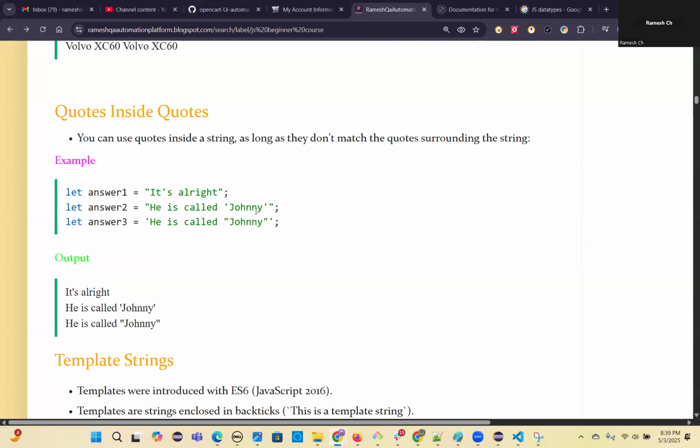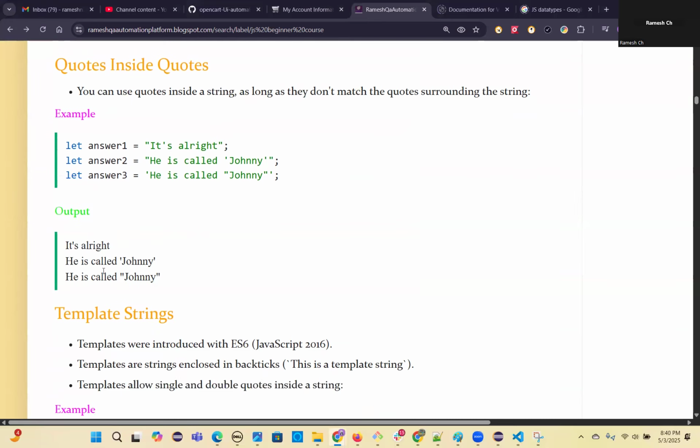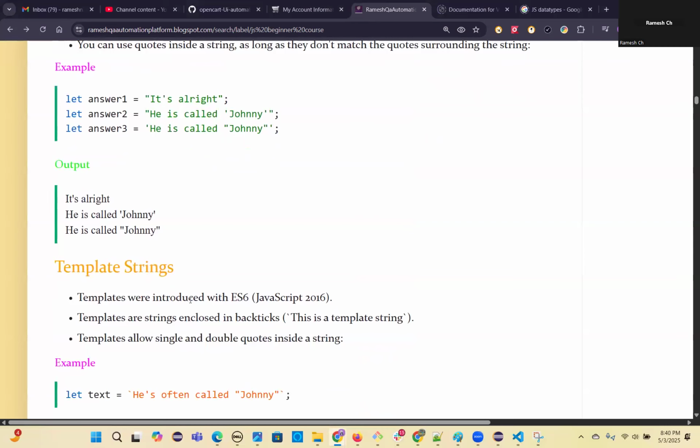This is the one I was talking about just now, and you will encounter it in XPath scenarios. If you print this, you'll get the output: he is called Johnny, and he is called "Johnny" in double quotes. That's how quotes inside quotes work.